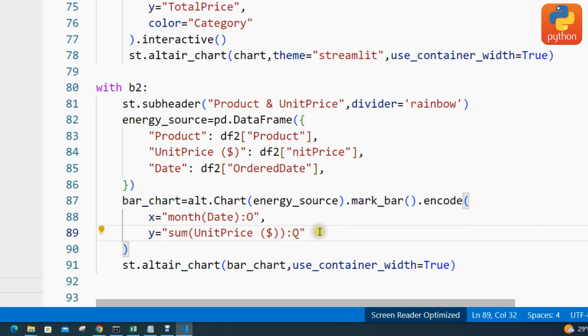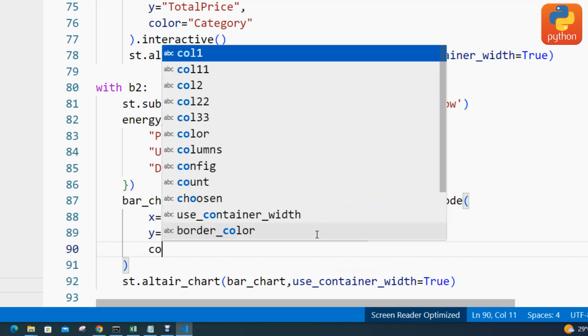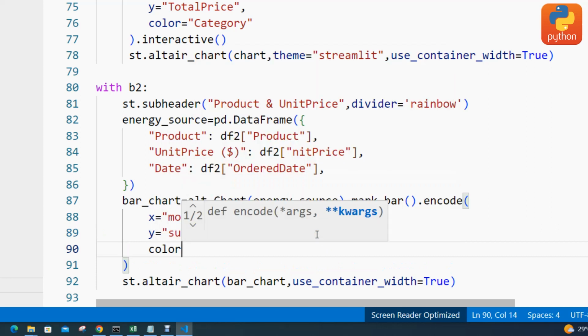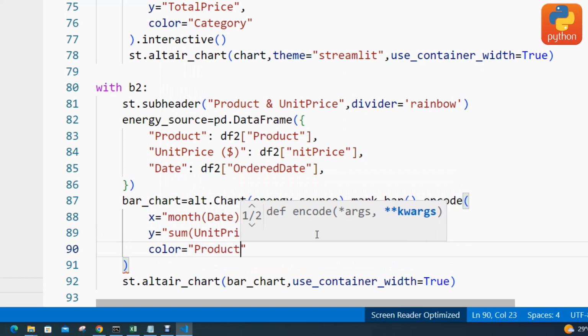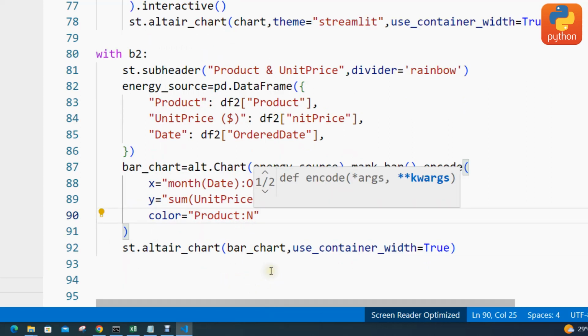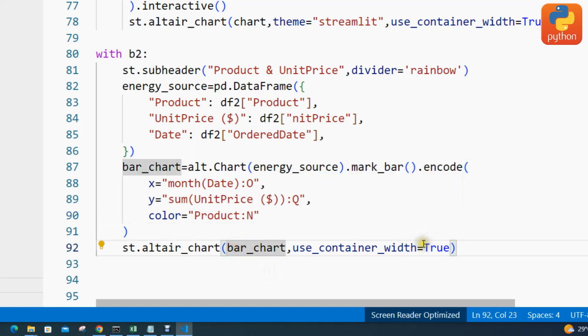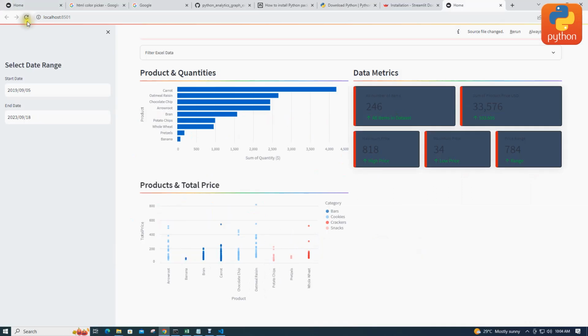Okay, color, another argument is color. Okay, so color equal to color the product, like this. Okay, so now after then we just put your chart. Now save changes, you can come to refresh and output.